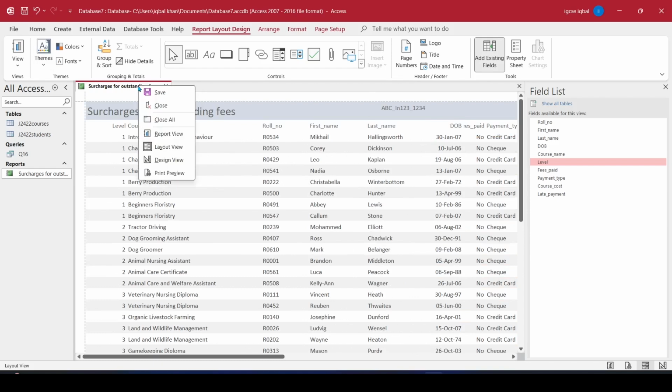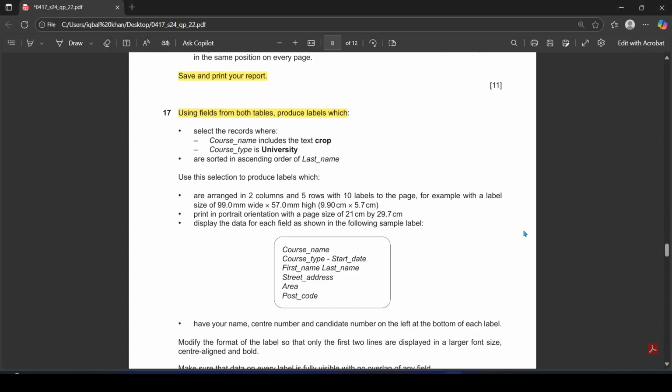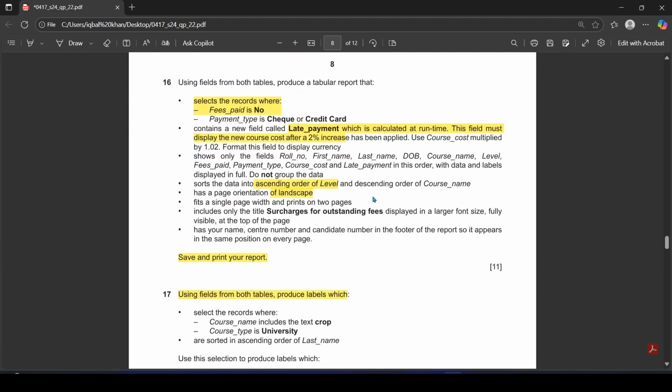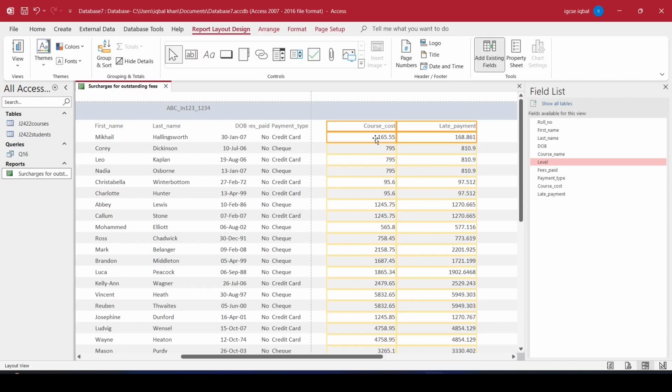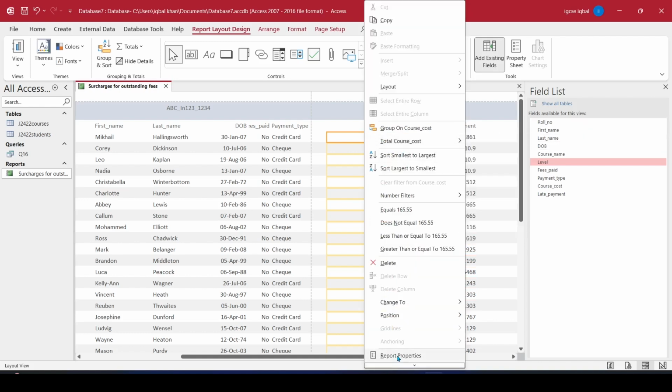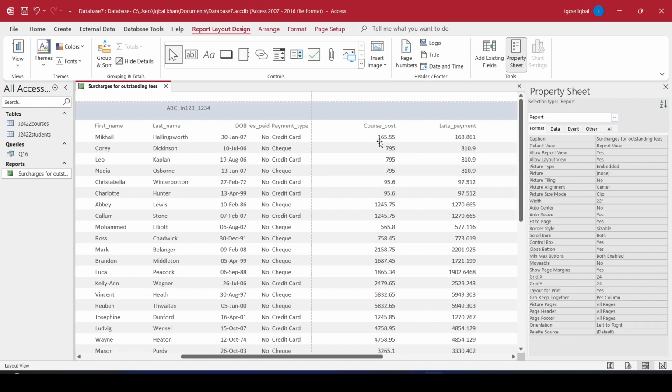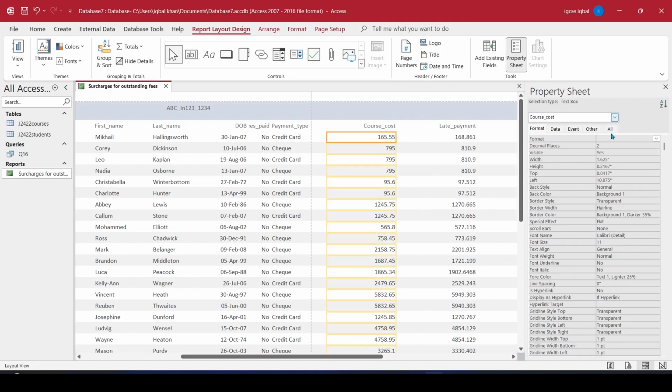Right click, save, right click. Okay, here they ask us to apply the currency. Currency, yes. To which field do they ask us to apply it? Cost. So to do this, I will right click, go to report properties. From report properties, you can go to cost, decimal to 2, format to currency.